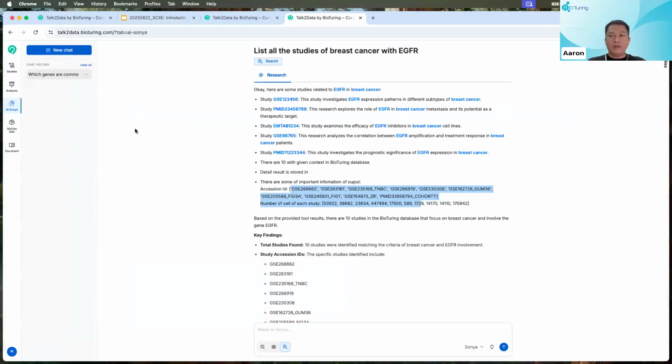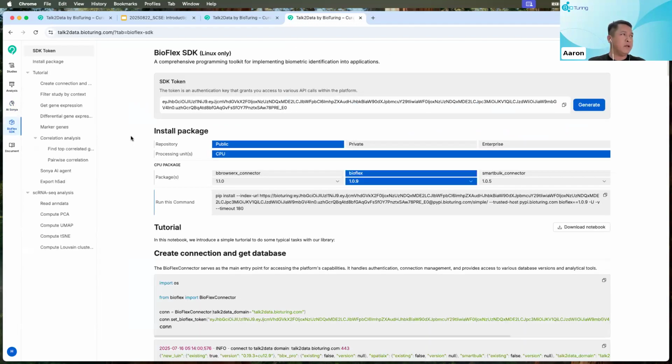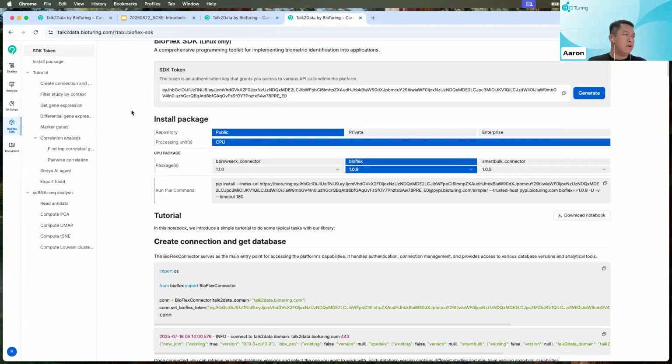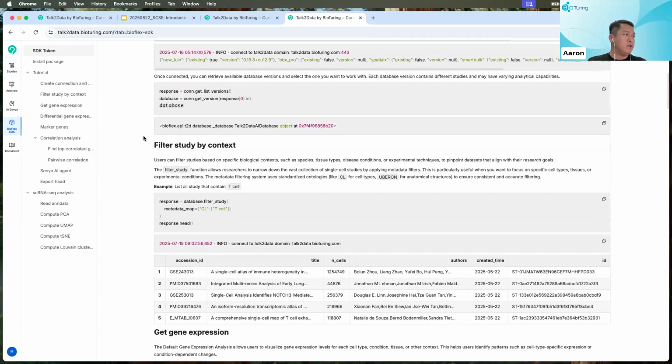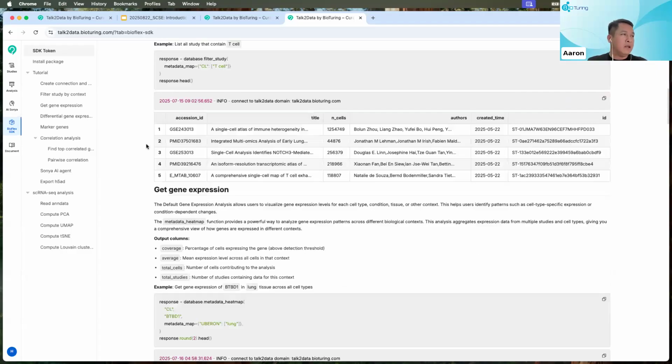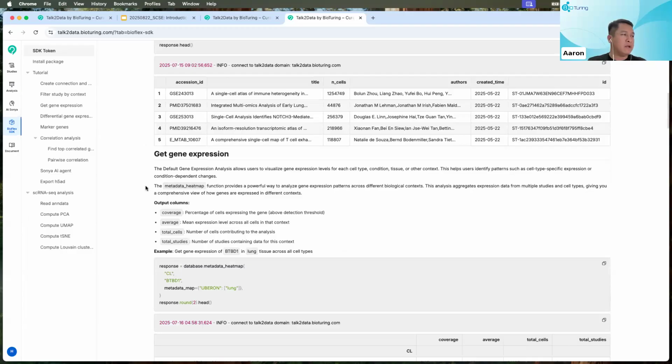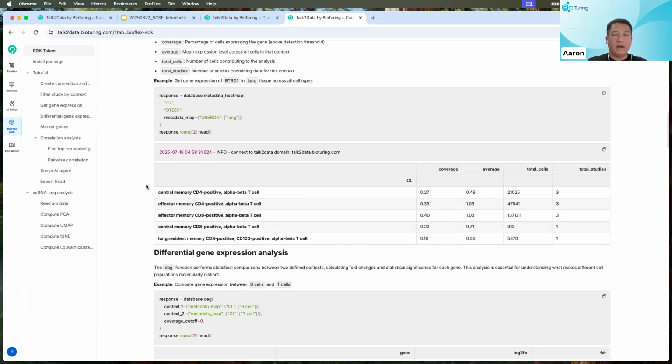And one last thing that I would like to mention here is a fourth thing: you can analyze the data on the Talk2Data that I just mentioned in the beginning, which is the BioFlag SDK. With BioFlag SDK, you can install this for free. It comes with the Talk2Data, and then you're able to do analysis using your command line. And as I said, for the output from this analysis, you can integrate that into your pipeline. So instead of going to the user interface, you can type the question using Sonya AI.